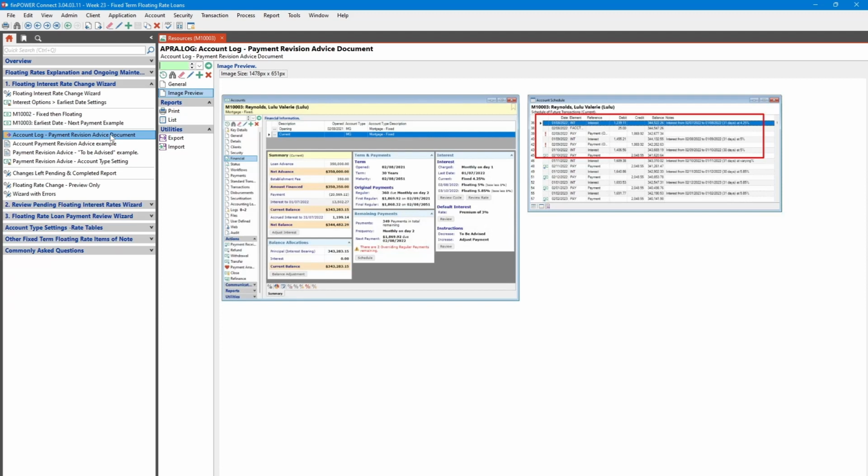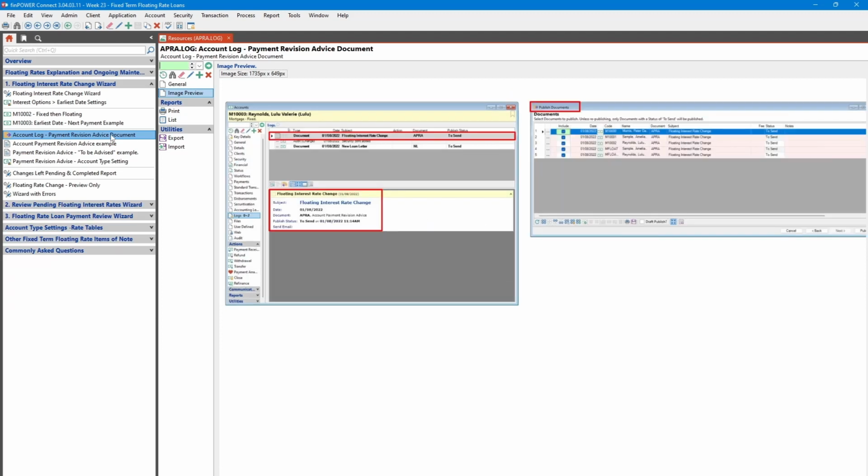Third, a disclosure document is triggered, making it nice and easy for the clients to complete the notification to their borrowers of the changes. We can see here on our example, the log has been automatically created for the floating interest rate change, with the sample account payment revision advice awaiting publishing. That document can then be published by a user via the log itself, or will be picked up in the Publish Documents wizard in the next run.